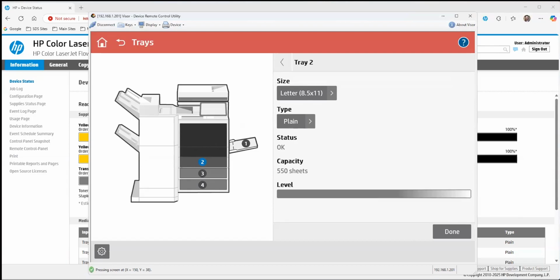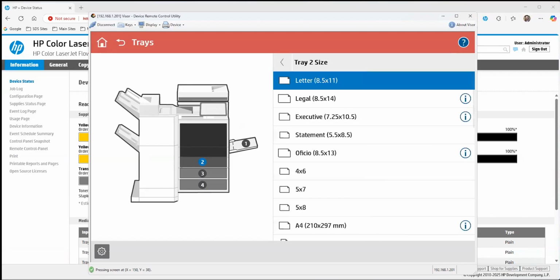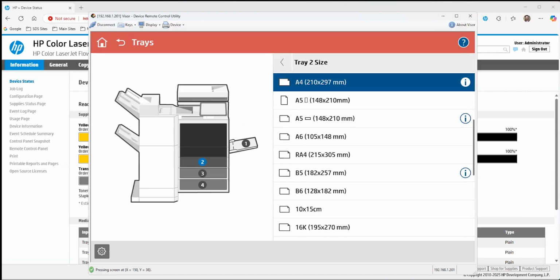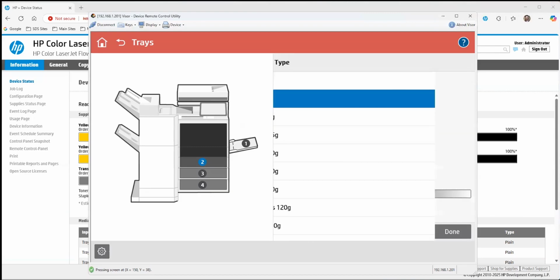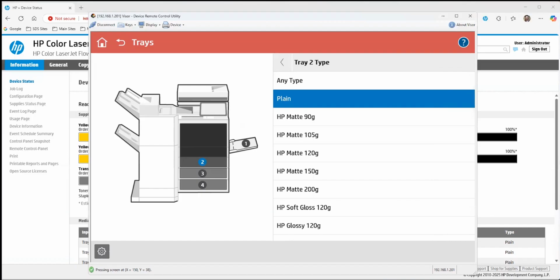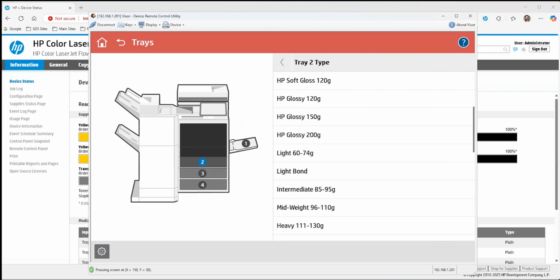Now, more than likely, the size has already been auto-adjusted based on the guides after you put the paper in. So most of the time, you're going to be focusing on changing the type itself. But to change the size, you just click on size, and you can see here, you've got a full list of different sizes available that you can set the machine's trays to. To change the paper type, just click on type, and then from here, you can scroll and change it to whatever type you want.